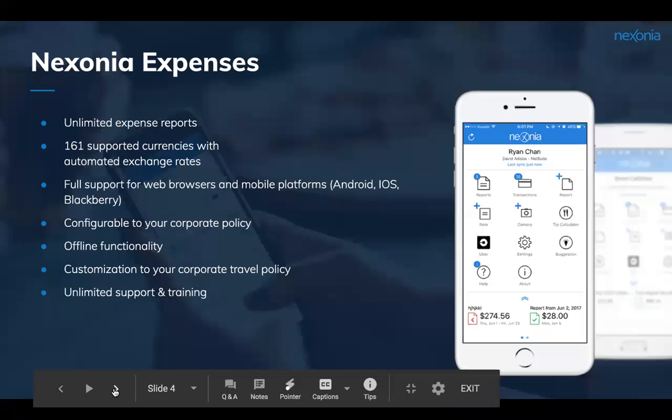When it comes to our mobile application, we do work on Android, iPhone, and BlackBerry. We do have full offline capability. So even if someone didn't have access to the internet, they can still go ahead, track their expenses, and then everything just syncs in the background once they do have that internet connection.